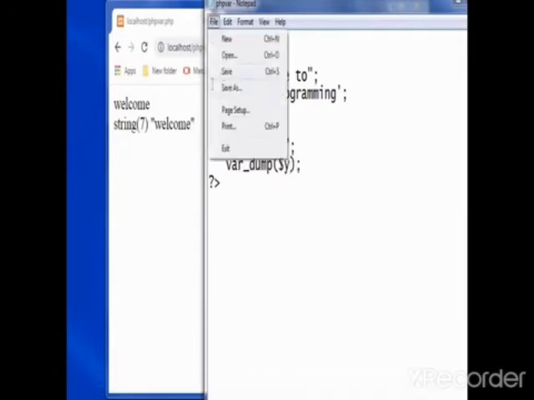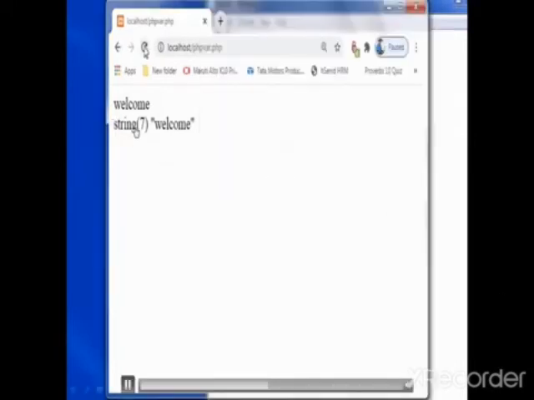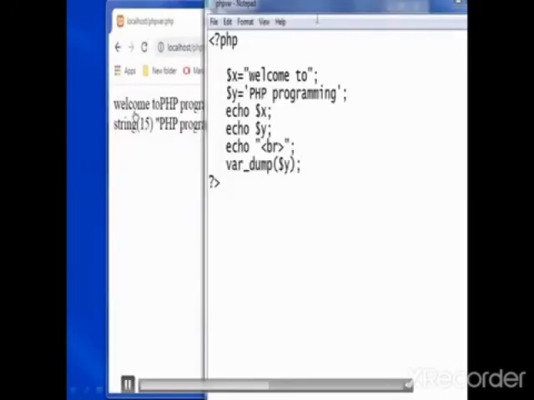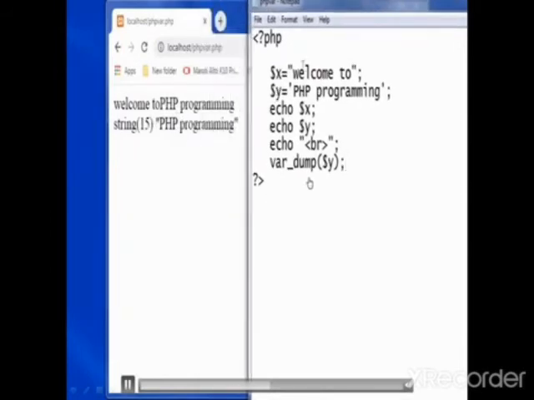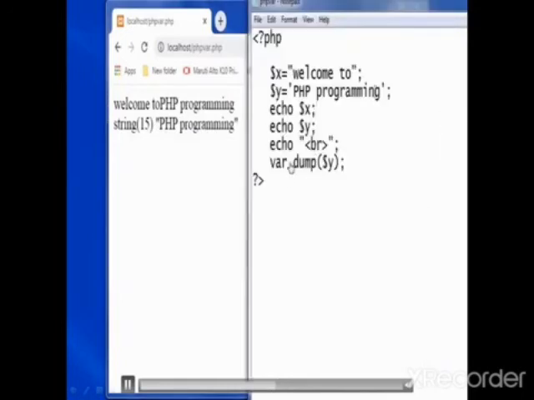So here it is. I'm asking to show only variable y. Welcome to PHP programming, and the variable y is having the string of length 15. The content is PHP programming, that is printed by this function.